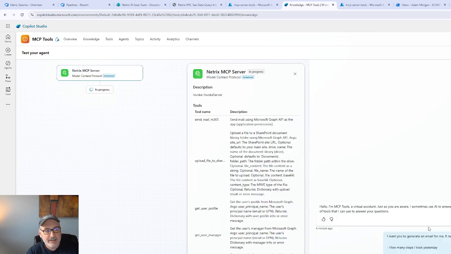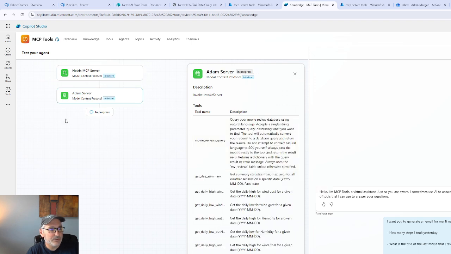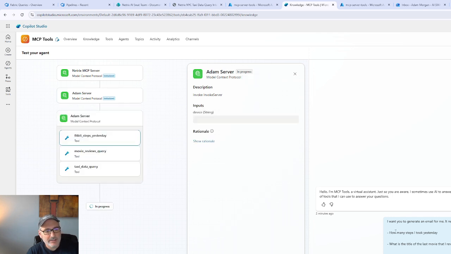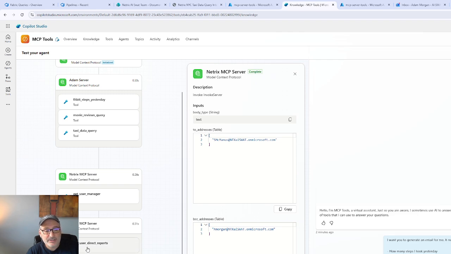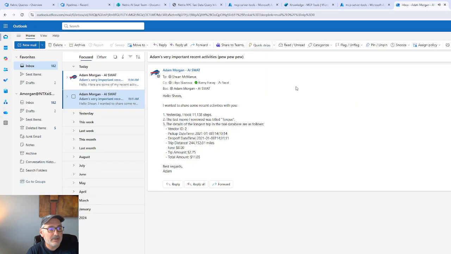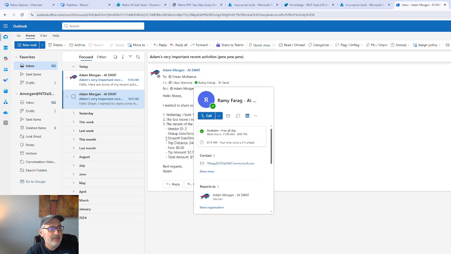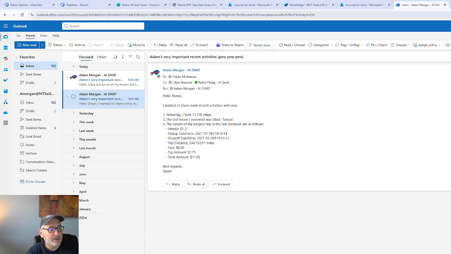And you're going to start to see a flurry of activity on the left side, and we'll talk more about this in a minute. But you're going to see something called tools, which are going to loosely line up with pretty much everything that you see here. There's a steps, there's a movie review, there's a taxi data query, there's some graph calls, and then what comes out at the end of that is an email. So you can see right here that it has, in fact, generated the email. It did a lookup, found my manager, copied my direct reports, blind copied me, and there's all the information that I asked for. So what are we looking at here? What's going on?